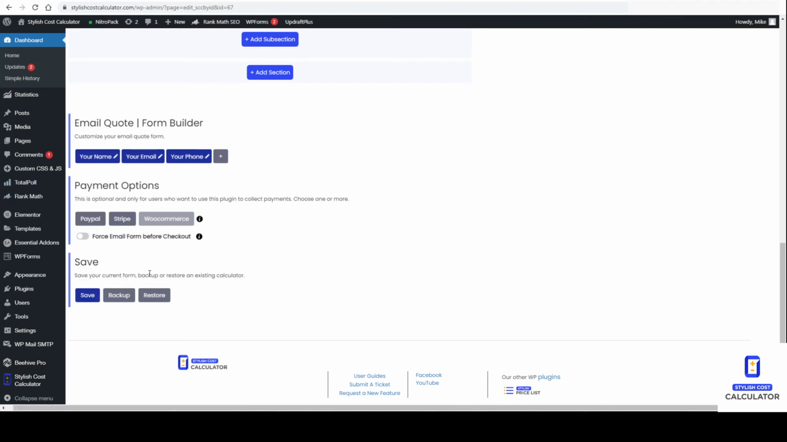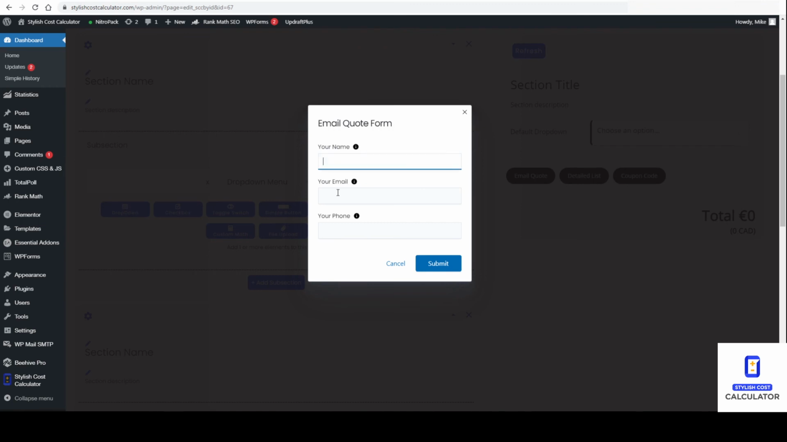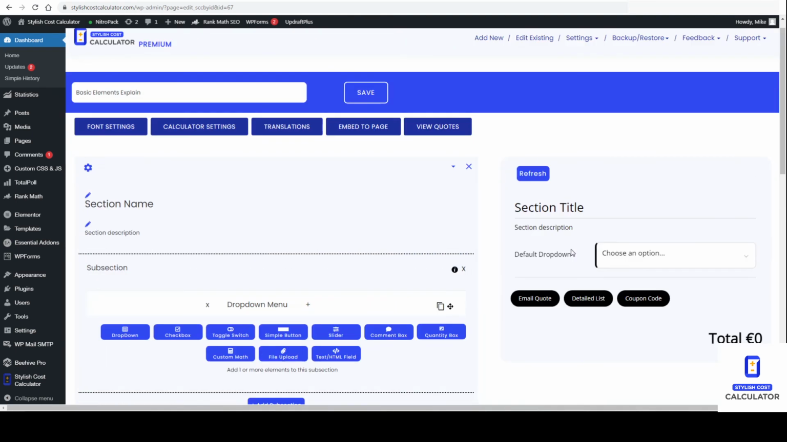You can back up your calculator, you can restore it. I always suggest backing up your calculator after spending hours building it. You never know what can happen. So definitely have a backup. Your email quote form builder means that if someone clicks on the email quote, you can customize these fields and you can add fields. So you can do a date picker, you can add an address, you can do quite a few things. So that concludes today's video for settings. In the next video, we will talk about the basic elements.